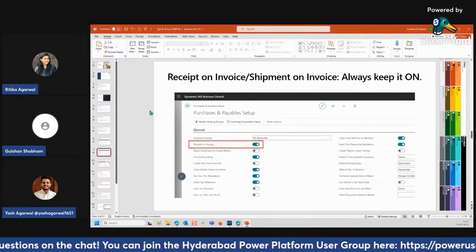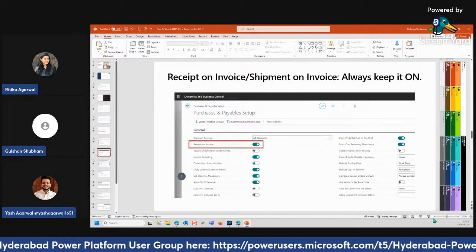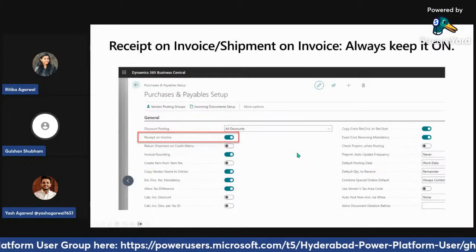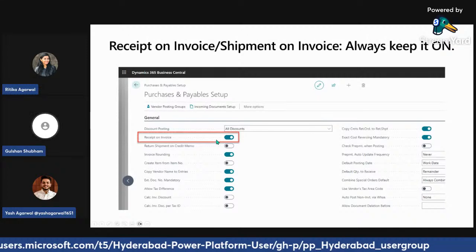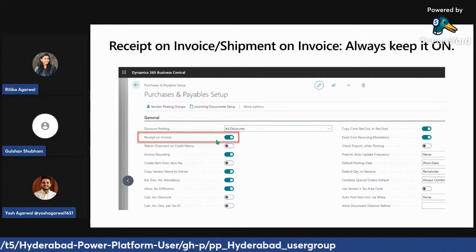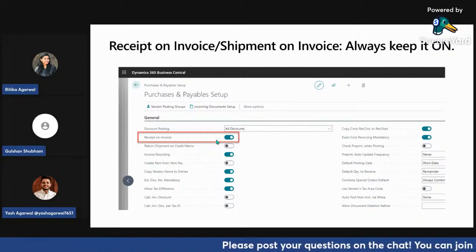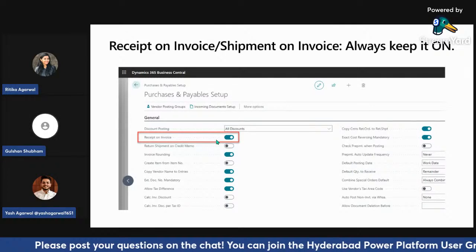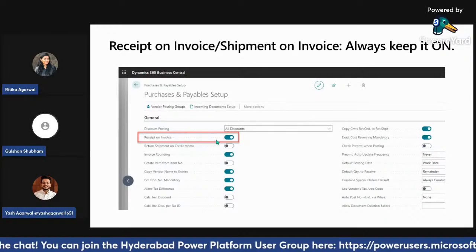Now this is the purchase and payables setup. Here we have a Boolean called receipt on invoice. Similarly, on the sales and receivables setup, we have shipment on invoice. Whenever I ask this question, people say that the purpose of this field is that whenever you post an invoice, the receipt should be automatically created. Because when we start from a sales order or purchase order, we create the shipment or receipt from those pages. But what if I'm not going to create a sales order or purchase order? I'm a client who always uses invoice.